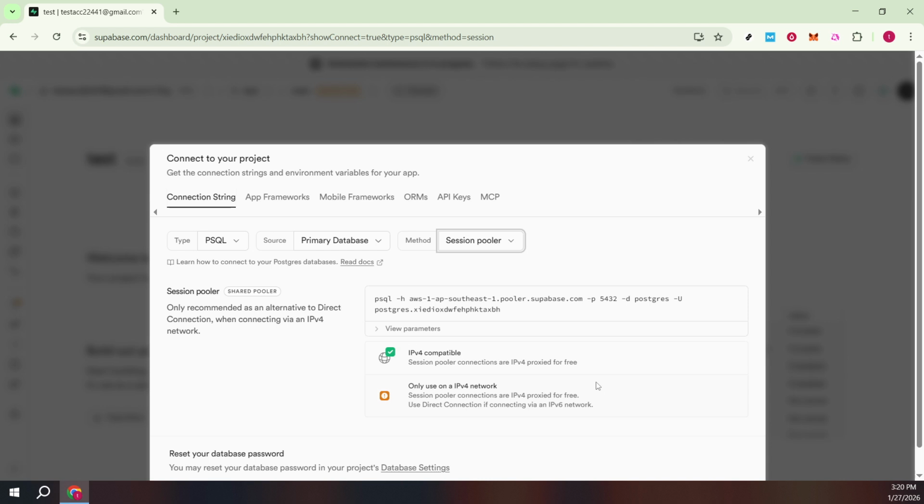You've navigated to your project, opened the Connect panel, selected PSQL, chosen the right source, and picked Session Pooler for a smooth PgAdmin experience. Copy the details provided, paste them into PgAdmin, and you're connected to your remote Supabase database with confidence.